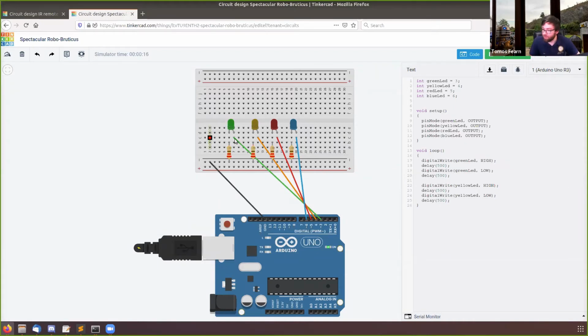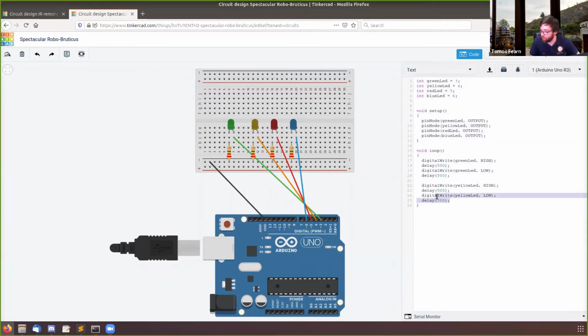Okay, so now that we've got those two working, we can add the third and the fourth. So we'll click Stop Simulation. We'll do exactly the same thing again, and we'll change it to red LED. And then we'll do exactly the same thing again, but for our blue LED.